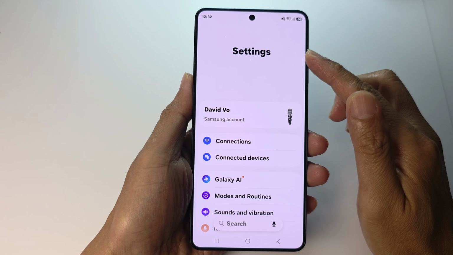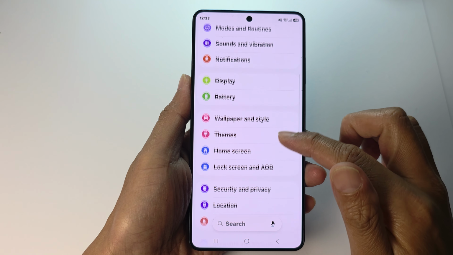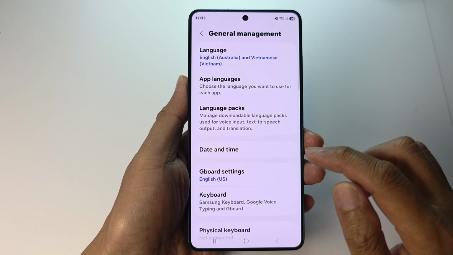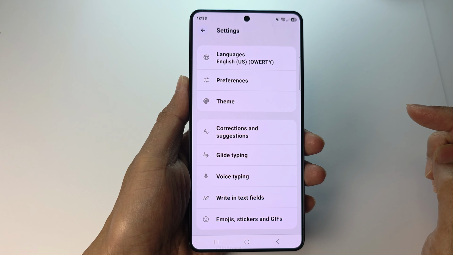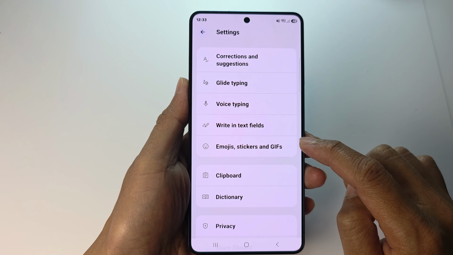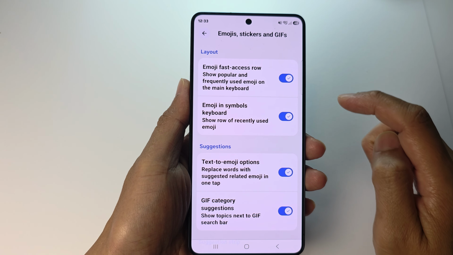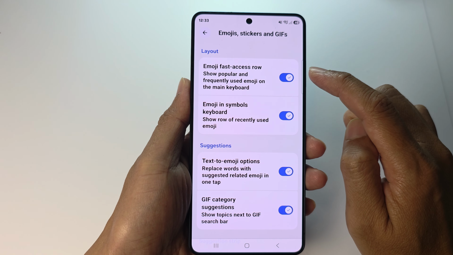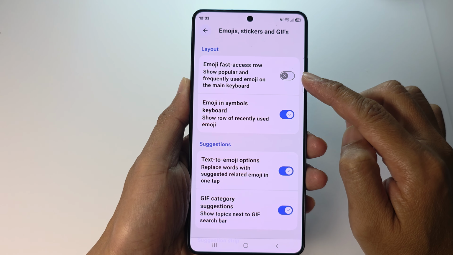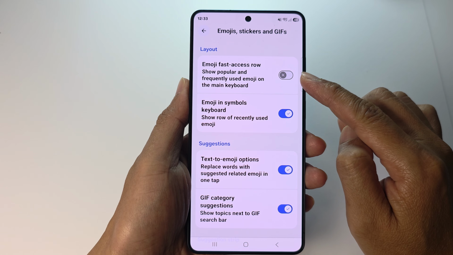Then in settings, we scroll down and tap on general management. From here, tap on Gboard settings. Then scroll down and tap on emojis, stickers and GIFs. At the top here, tap on Emoji Fast Access Role. Tap on the toggle button to enable or disable this feature.